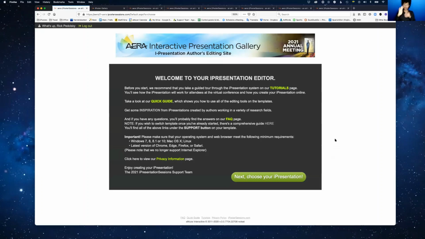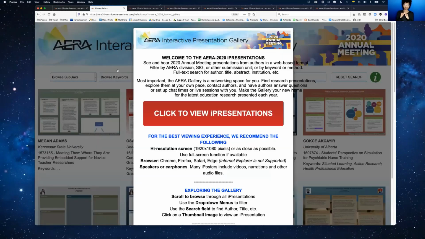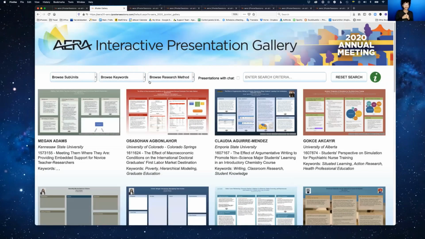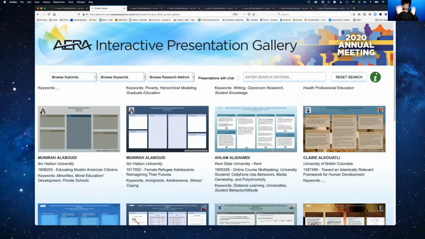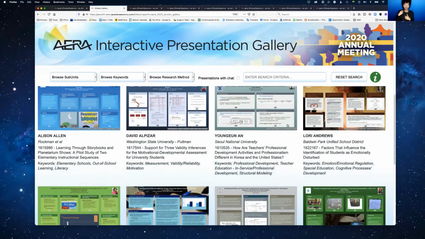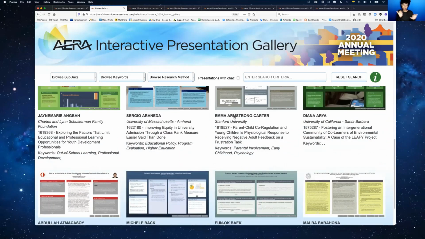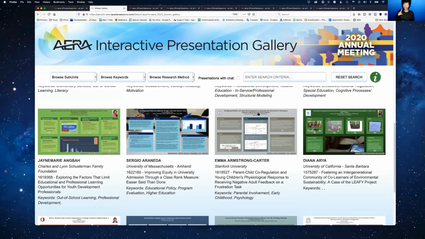I'm going to stop here on this aspect and turn over to how your attendees and yourselves will be accessing the presentations during the conference itself. The basic component of the experience is the interactive presentation gallery. Here will be all of the presentations that are created for this conference. What we're looking at right now is the 2020 gallery. The 2021 gallery will be similar. You just scroll through the presentations and you can find information about each one of them in the metadata displayed below the thumbnails here. And you can also filter for subunits, units, and subunits, for keywords, for research methods.